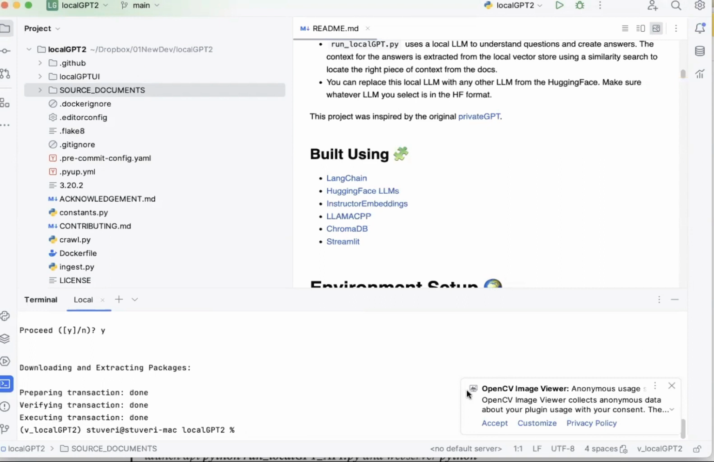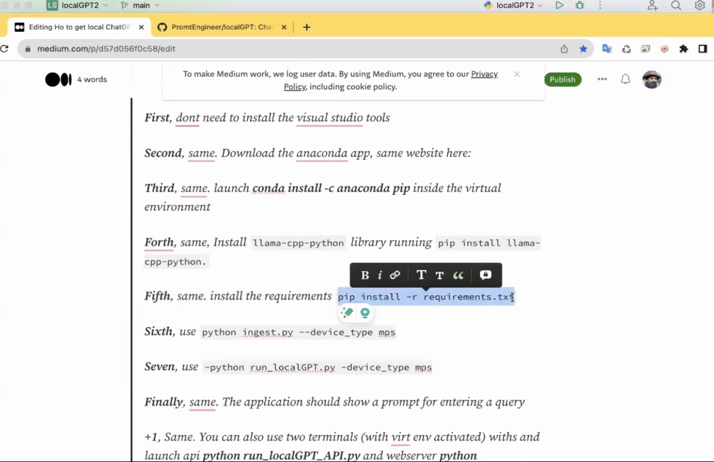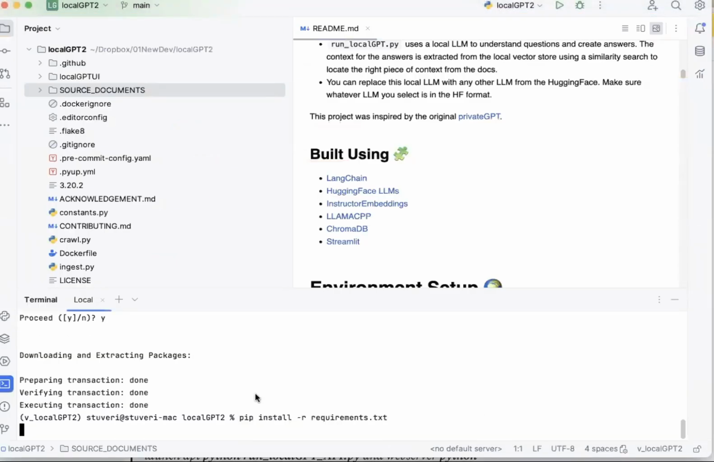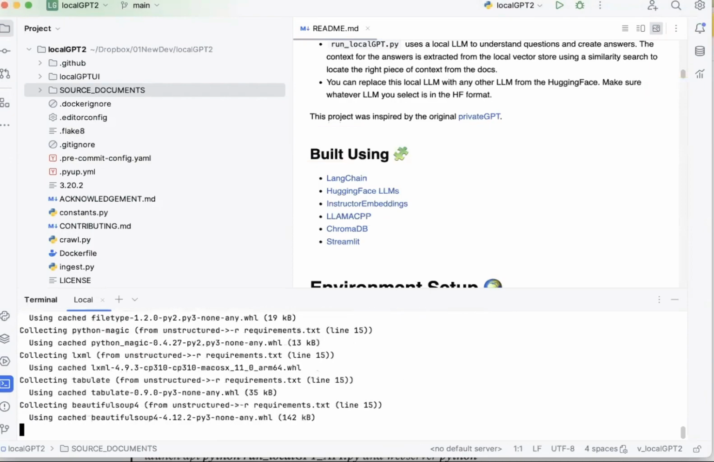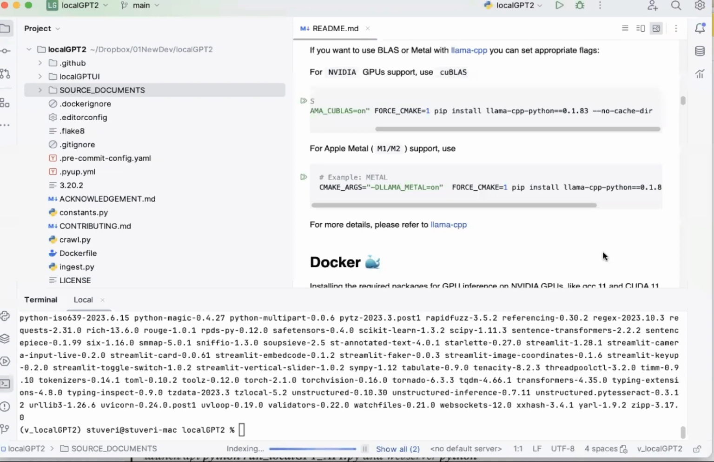Okay, after we have done this one, we can install the requirements. So to install the requirements, just run pip install -r requirements.txt. Actually, you should install this pip install llama, but we get the error when we install later. Now let's see what the error will be. Okay, so now we start installing. I'm gonna see if it's gonna encounter any issue or not. Okay, it was installed without any error.